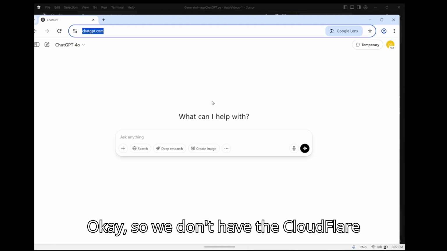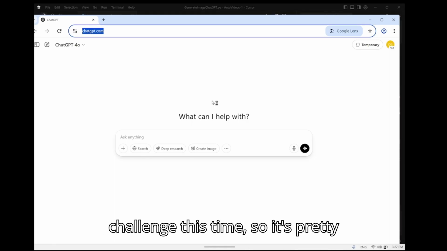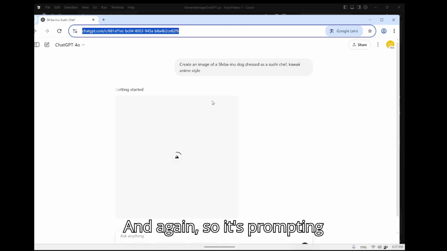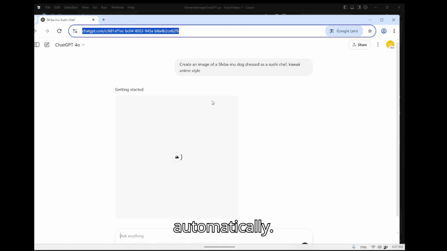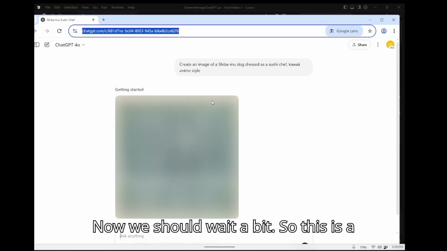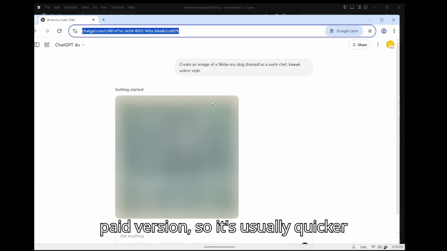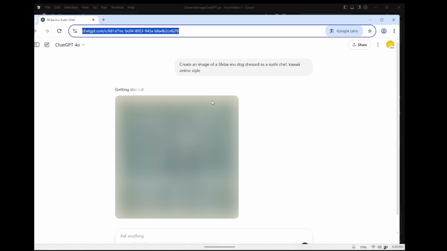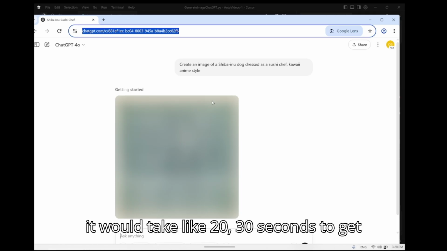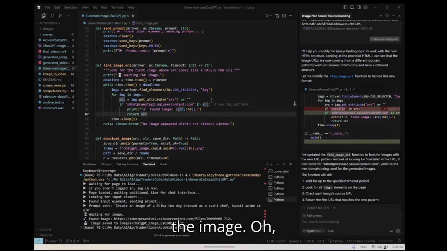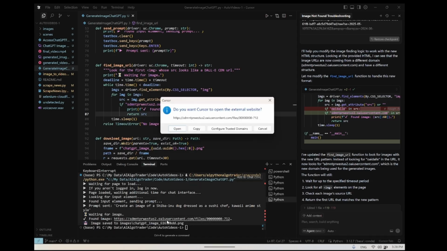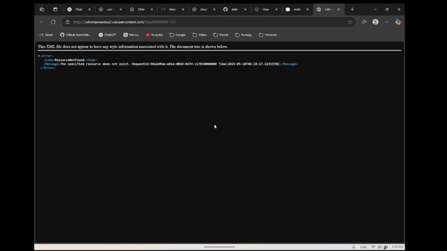Okay, so we don't have the Cloudflare challenge this time, so it's pretty nice. And again, it's prompting automatically. Now we should wait a bit. This is a paid version, so it's usually quicker than the unpaid version, obviously, and it would take like 20-30 seconds to get the image. Oh, something happened. Found the image. Oh, it found the image. Okay, it's very nice.